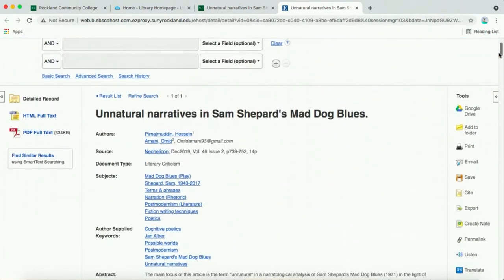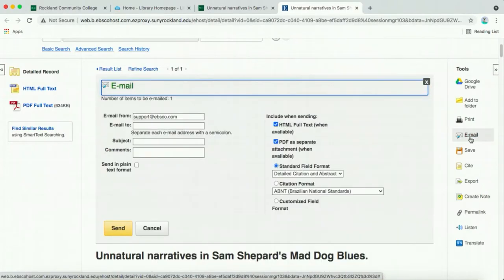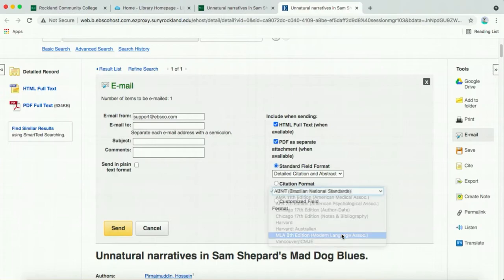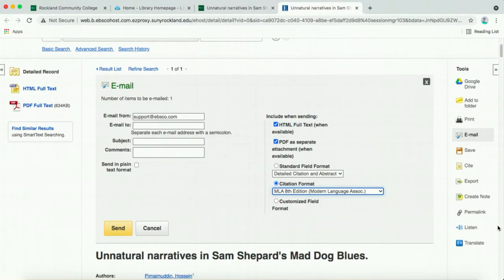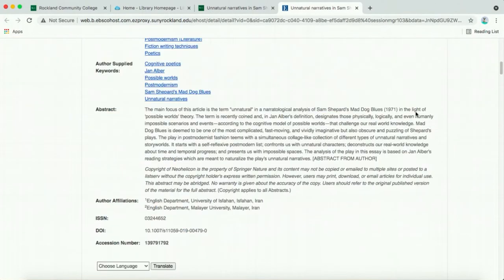If I want to save this article, I can save it to my drive or email it to myself. When I email it to myself, I can select MLA 8th edition and it'll give me the long citation that goes to the end of my paper in the email. I can also send myself the permalink, or I can have a screen reader read it to me, or I can just grab the citation right from here.